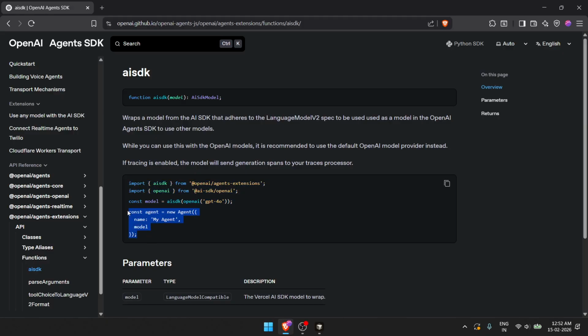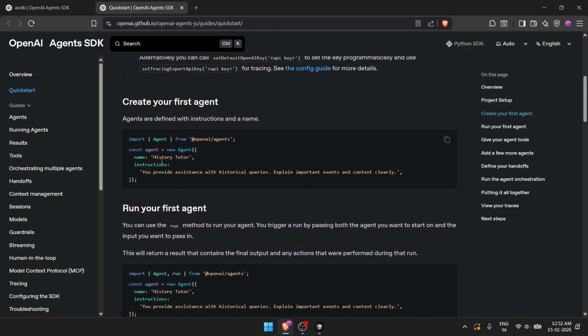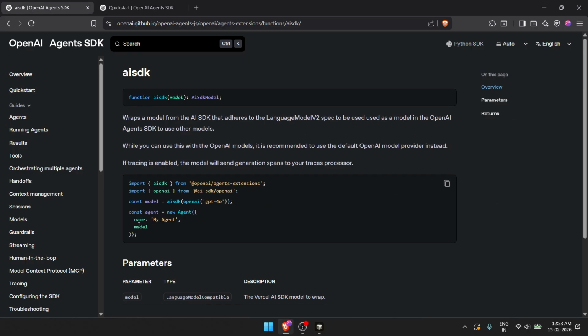Till here, if you compare it to the quick start, you can see we import Agent from OpenAI's agents, we create an agent, and then we run it, and we pass a parameter of a question, and we hold it in result, and result.finalOutput gives us the final output from the AI. Now, if you compare over here, we have one more thing along with name and instructions, that's model. So we have to pass that model from AI SDK OpenAI GPT-4o.